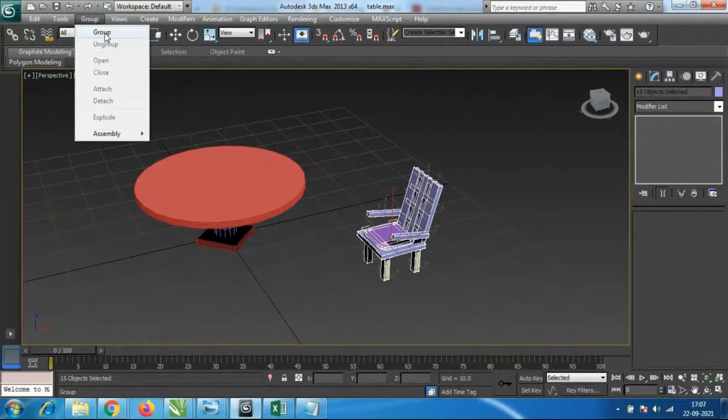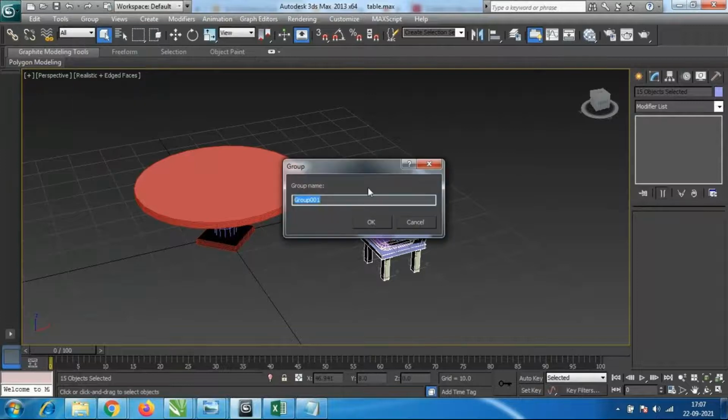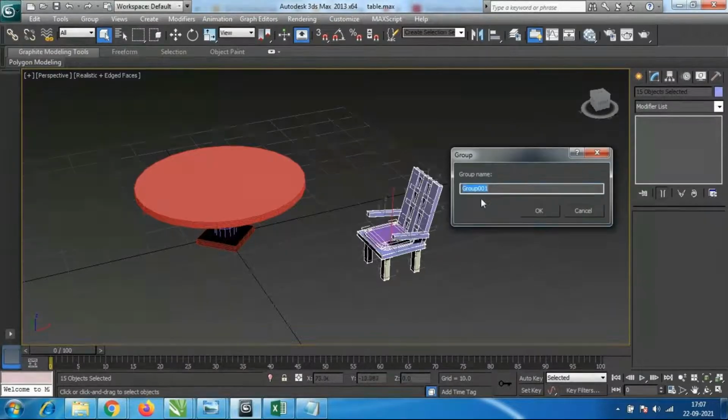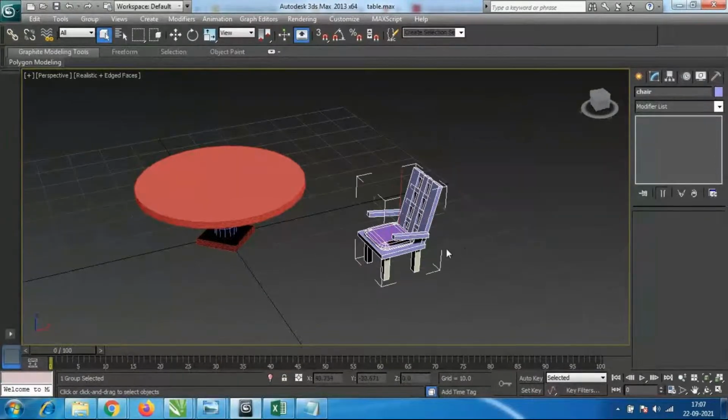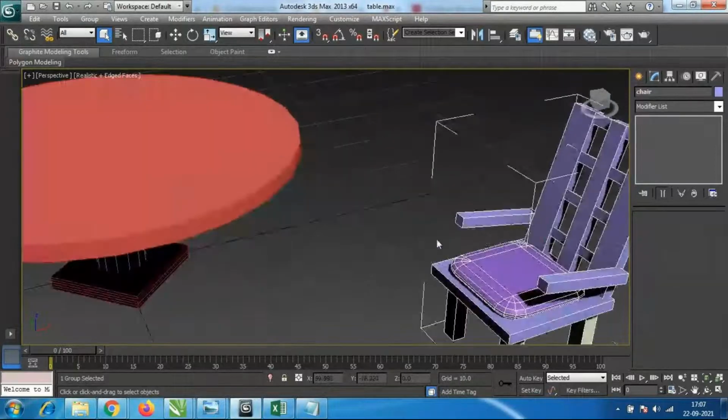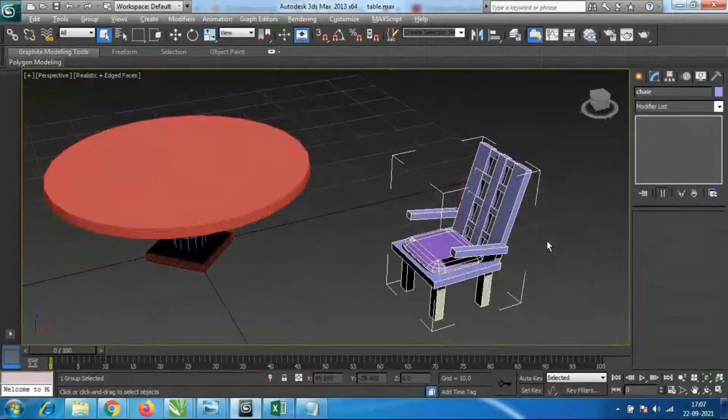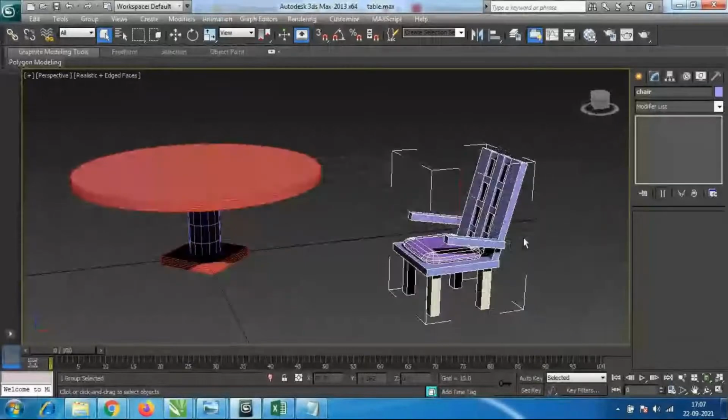So I'll click on this group, and it is asking for a name, group 001. Anything you can give it. Otherwise, you can give a separate name. Like this, you can give the name of this group. So now what happened? You are not able to separate it. You cannot do any changes with this chair. Now it is grouped properly.